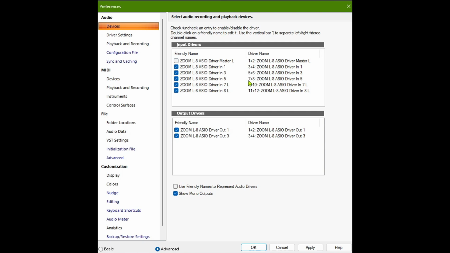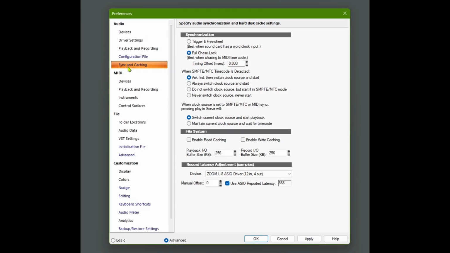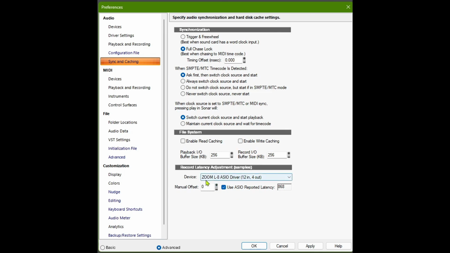This is actually a very confusing aspect of using Sonar, because it shows the inputs and outputs as stereo pairs mixed in with odd numbers here. So it's very confusing for first-timers, but you do get used to it over time. Last stop is down here in Sync and Caching, and make sure the Zoom is in this box here.